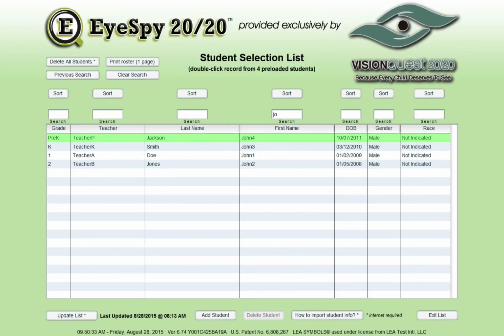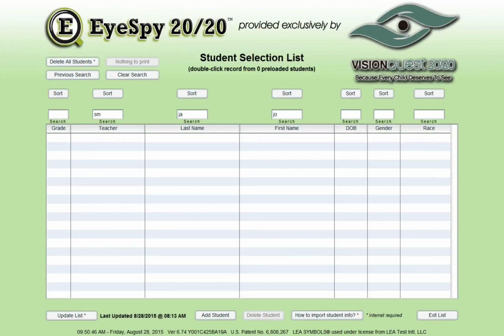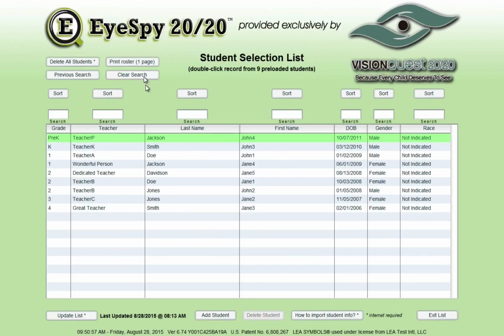So I know that I want John, and I think it's J-A. There we go. So now it's filtered the list down to only those names that start with J-O on the first name and J-A on the last name. And I can put in more criteria here. So let's say I put in teacher Smith. Well, now there are no preloaded students, so it tells me that my search criteria is too restrictive. So I'm just going to clear the search. Okay, so let's pick John Jackson.